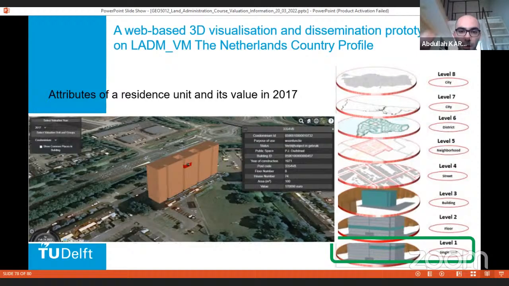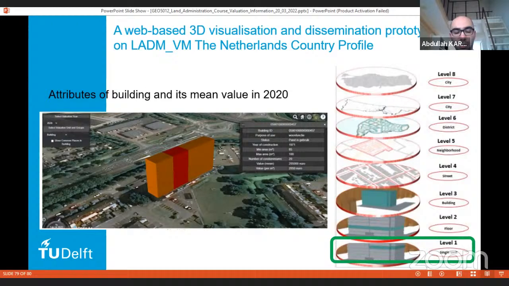This is the single unit implementation of the proposed aggregation approach. And lastly, the building level implementation is done. When you click the building, you can see the minimum and maximum area in the building, the minimum and mean value in the building, and the construction year of the building. You can reach that kind of attributes about the buildings.